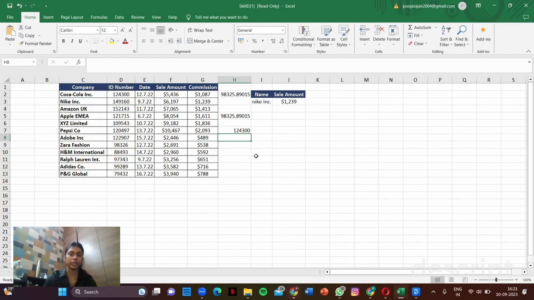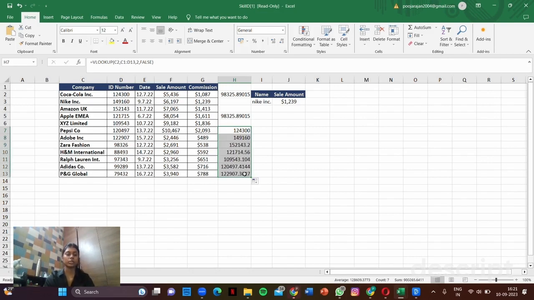Similarly, if I do this for all of the companies, I'm going to get the ID numbers of all the companies. So this is how VLOOKUP works, and this is one easy way of finding out the rows and columns of each item.